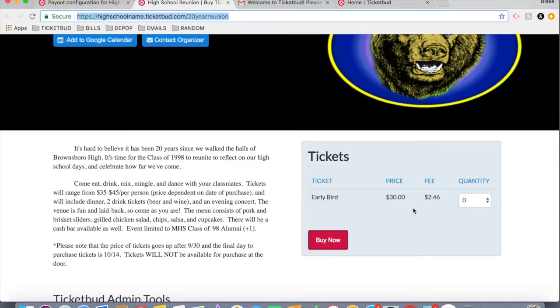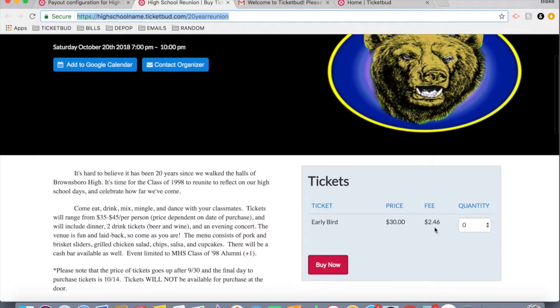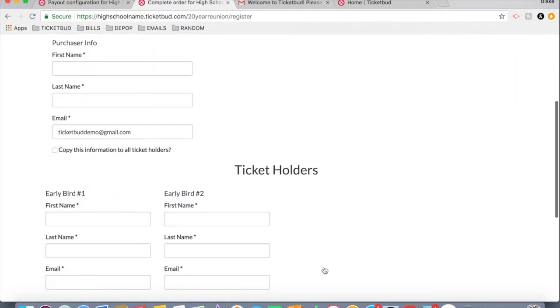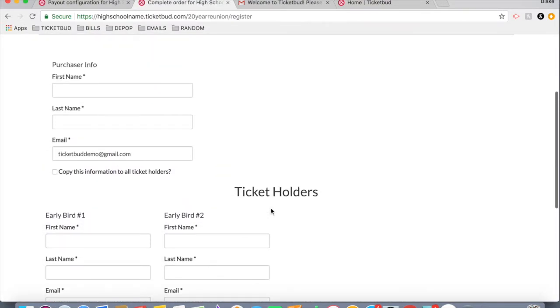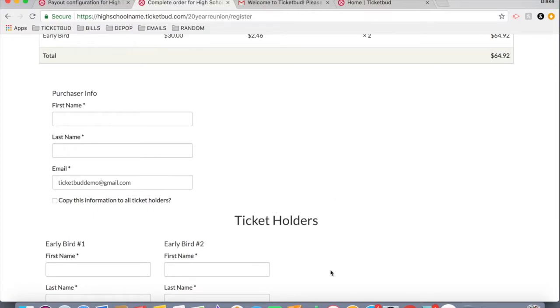So when one of your attendees is on the page and they want to purchase a ticket, they'll select a quantity over here, and then they'll click buy now, and then they will fill in the information and go through the checkout process. And after completing that checkout process, they will receive 2 different emails. The first email will be a receipt of payment email, which they will get from the payment processor. And then the second email will be the one that contains their tickets in a PDF file.